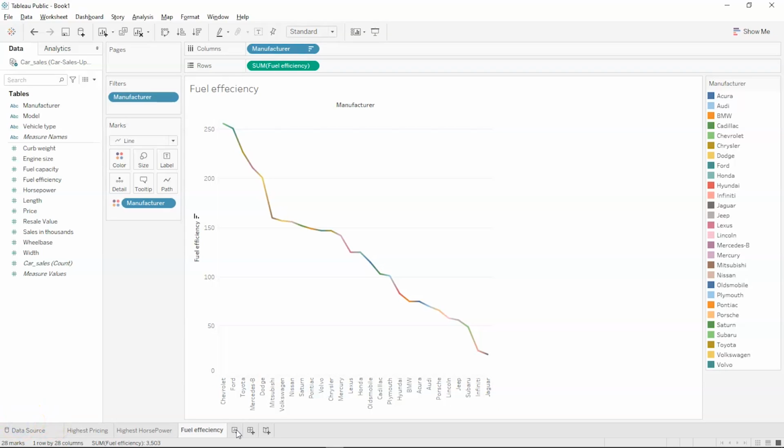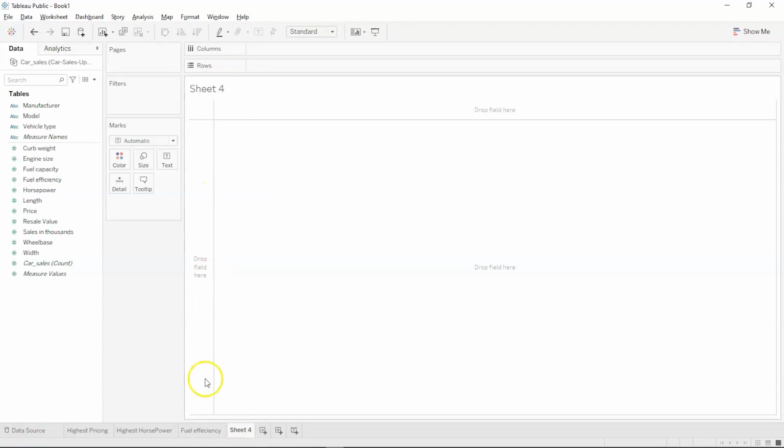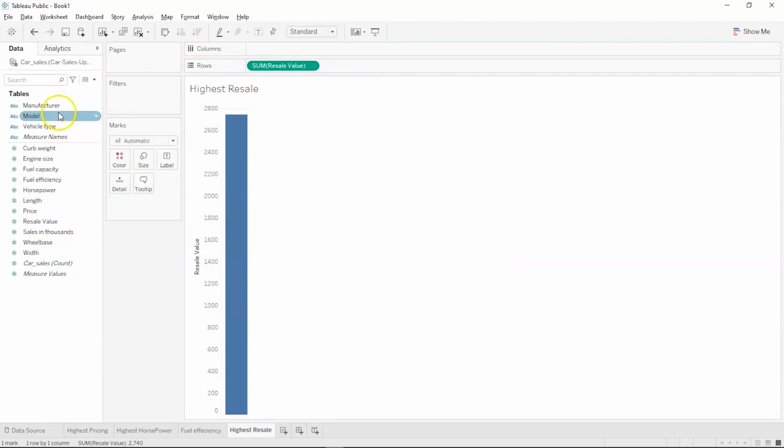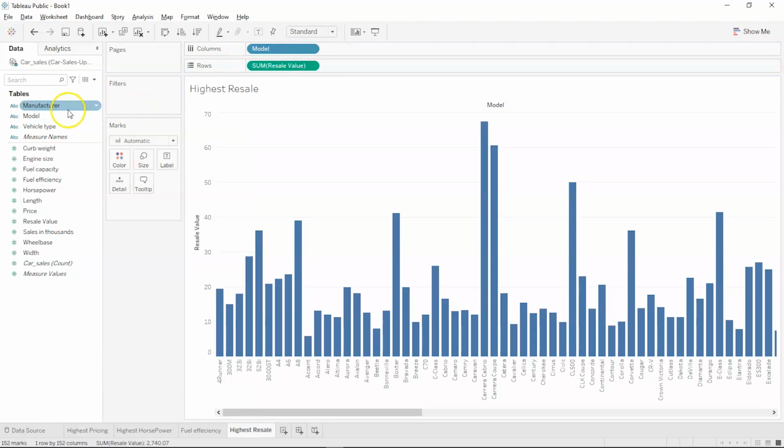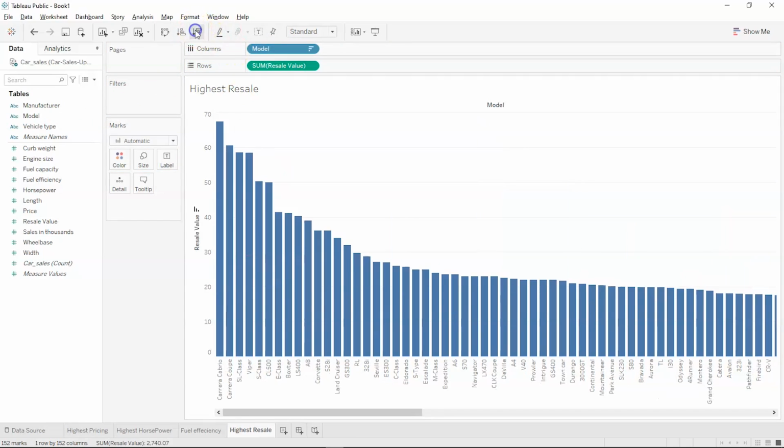Now let's get back and create another sheet, and let's name it highest resale. Now let's select the highest resale value and model. Now let's arrange it. So according to that, Carrera Cabrio has the highest resale value. That's good.